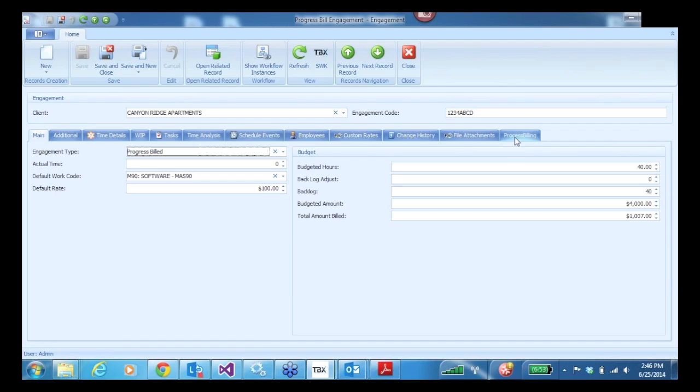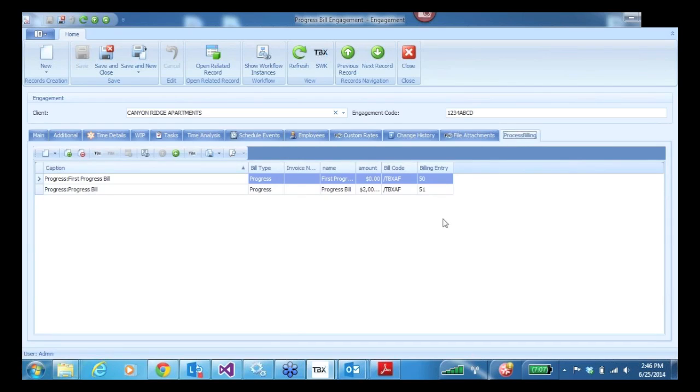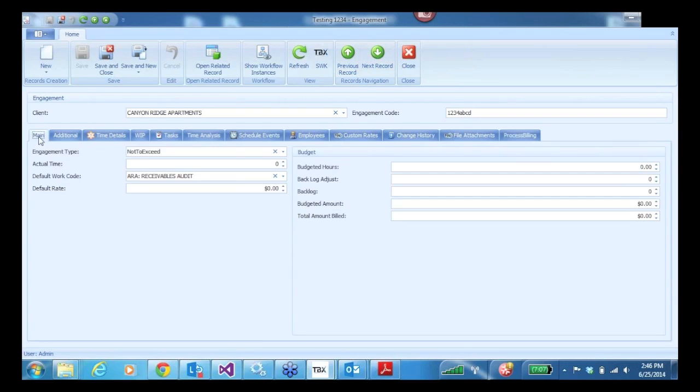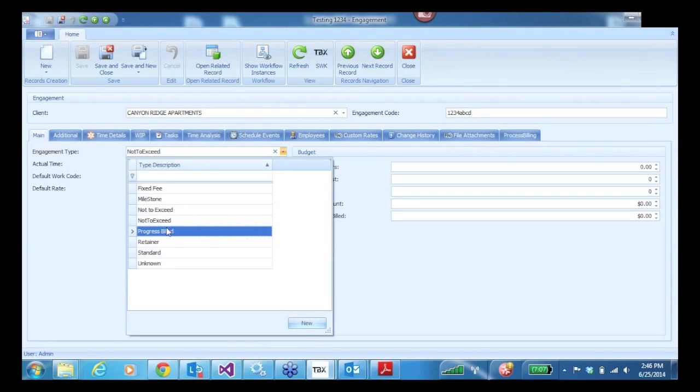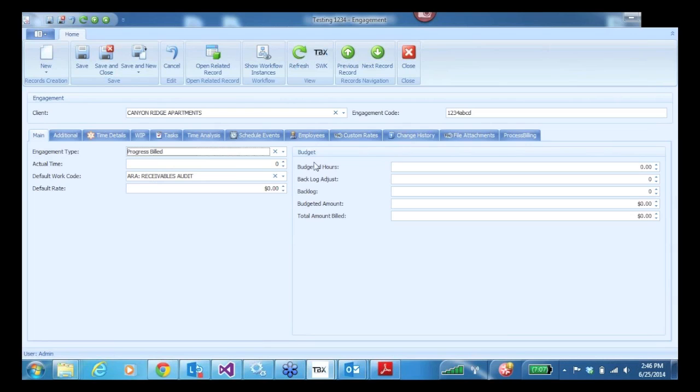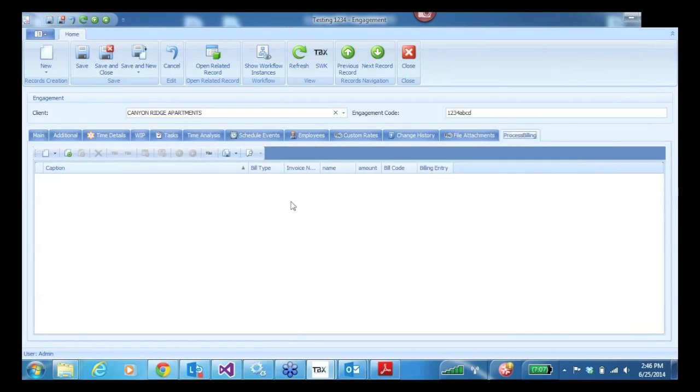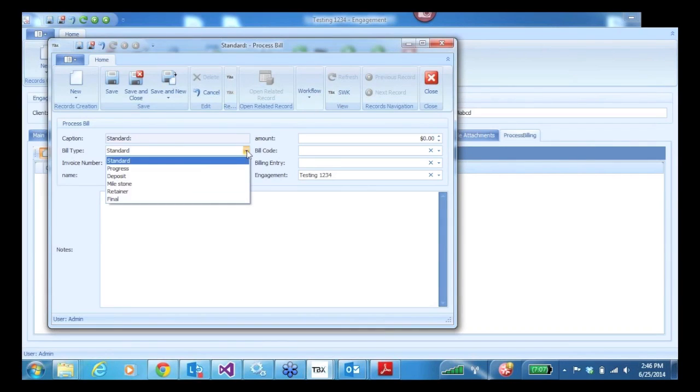Okay. So in order to get a progress bill on this engagement, we already got two on there. Let me find one that doesn't have any. I'm going to change this type to progress bill. We're going to perform a progress bill on it. We're just going to simply create a new record. The type is going to be a progress bill. We're going to leave the invoice number blank. This is going to be populated by the Sage system once the invoice number is found in the system.